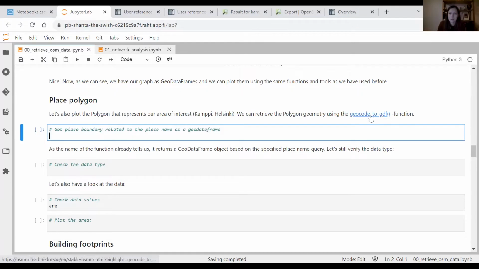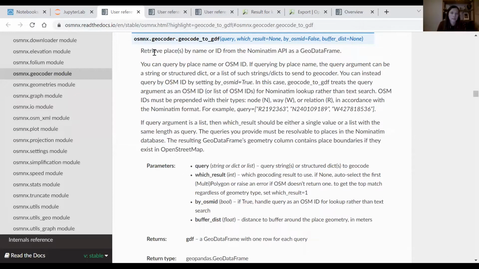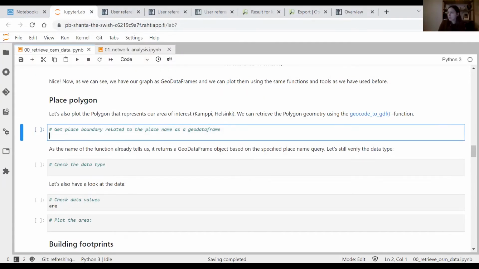So there is this function called geocode to GDF. Let's again read the documentation. What this does is that it retrieves places by name or ID from the Nominatim API, as mentioned, straight into a GeoDataFrame. And there again, we at least need to specify the query, and then there's some additional parameters. But we are good to go with the query. And let's synchronize the variable names.